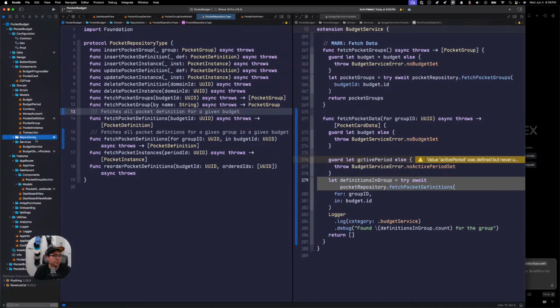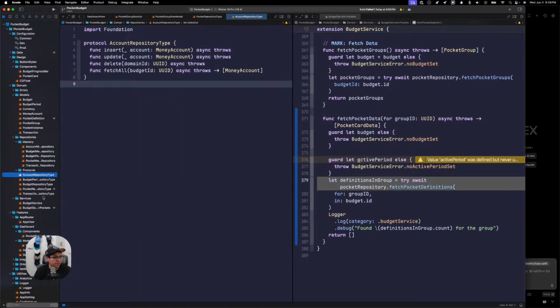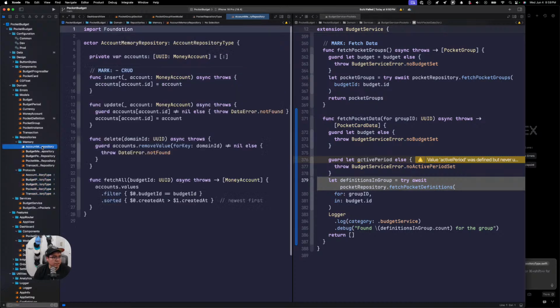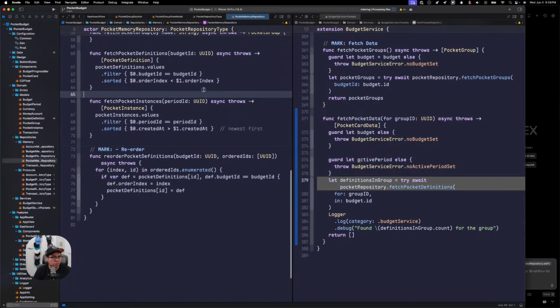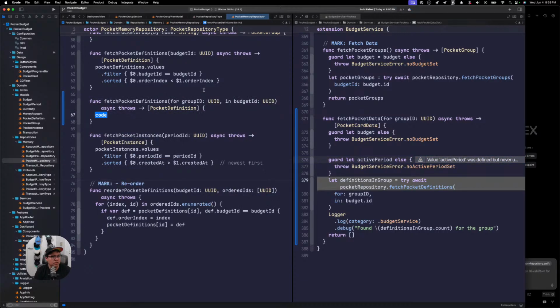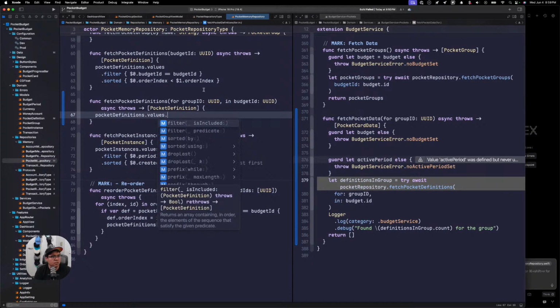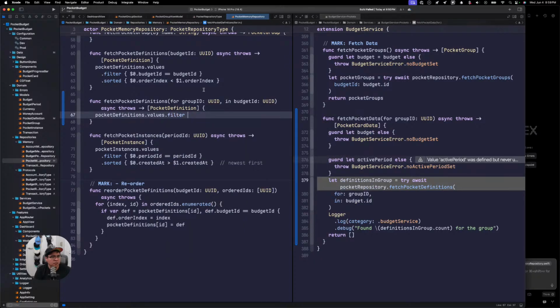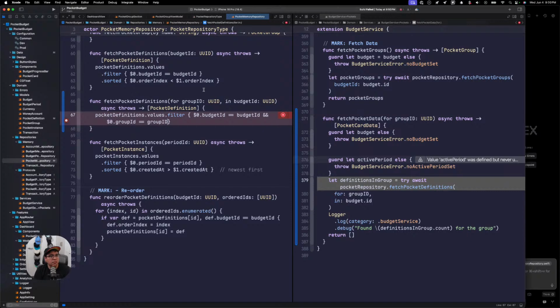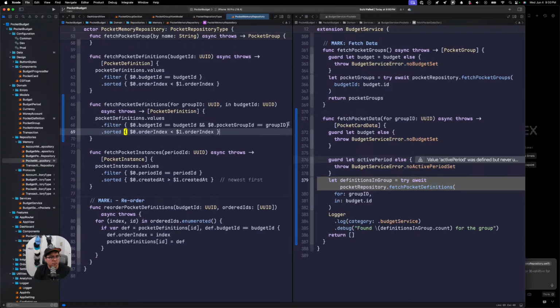Pocket transaction repositories. I don't know why these aren't in my protocols folder, but they should be. And that was under Pocket. Cool. So we just need pocket definitions, dot values, dot sort, filter, $0 dot budget ID equals budget ID, and oh, can we not? Oh, it has no value of group ID. Yeah, it's pocket group ID? Great. And then sort by the sort index. Okay, so this is just the in-memory repository, which is fine.